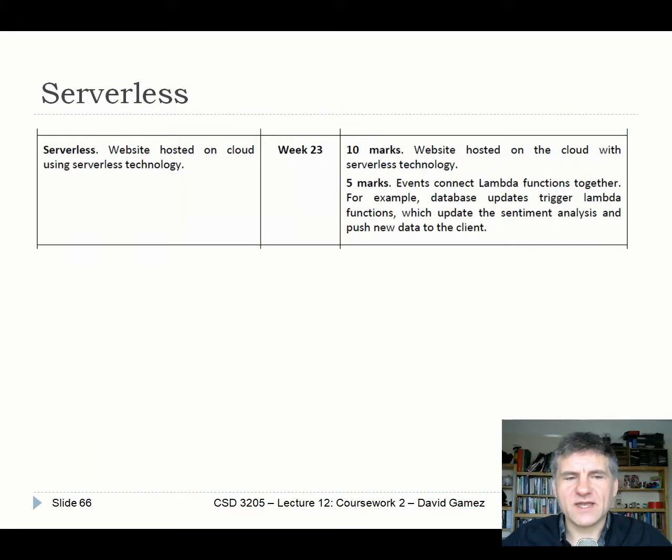And the whole website's going to be hosted using serverless technology, yeah? So you're going to put these Lambda functions in the cloud. You get your 10 marks for doing that, if we're running it on Lambda functions. And you get another 5 marks if you're using events to connect Lambda functions together. You don't just have some kind of enormous single Lambda function that hosts your website.